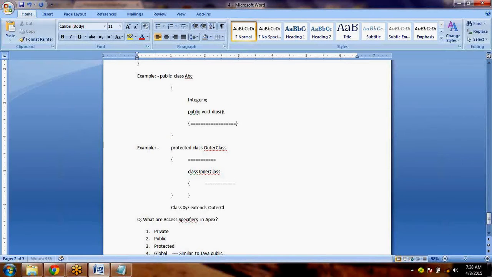If I make it protected, okay, if I make it protected, anything inside this can be accessed in the derived classes. That means, let's say you are having one more class, okay, we have one more class XYZ, which extends outer class. So that means I have a new class which is extending this class. Then if it is protected, then whatever is available here you can access inside this class.